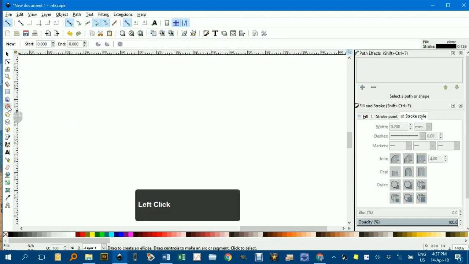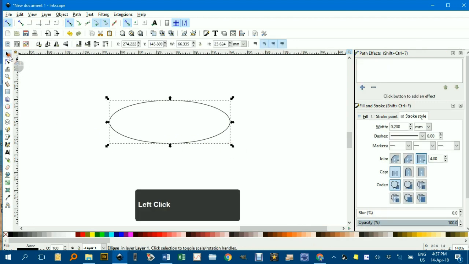First I'll draw an ellipse with the ellipse tool or E, and select tool and Control D to duplicate and Control drag to drag that down. Click off.